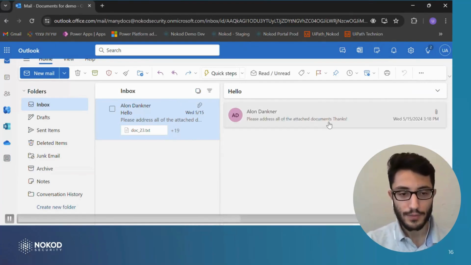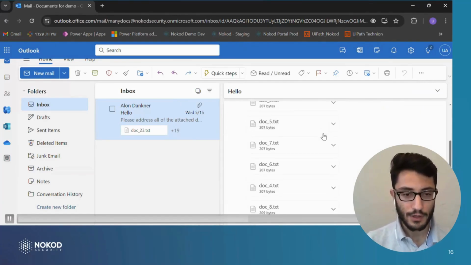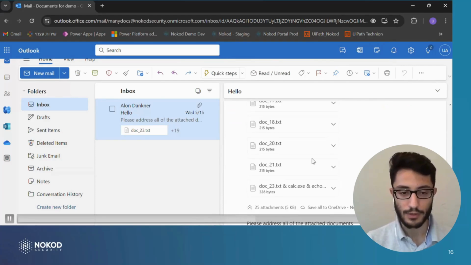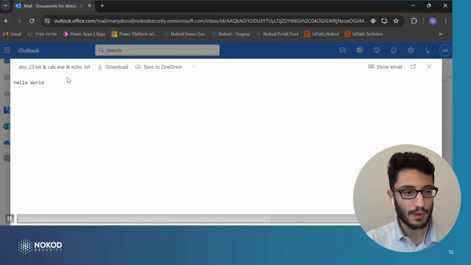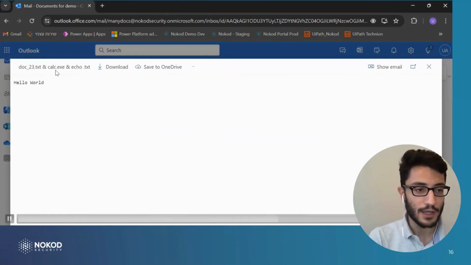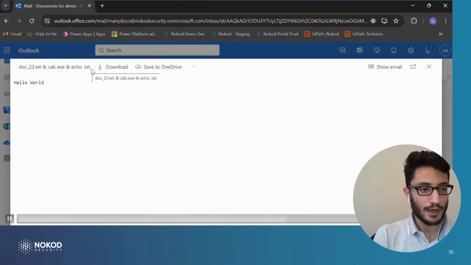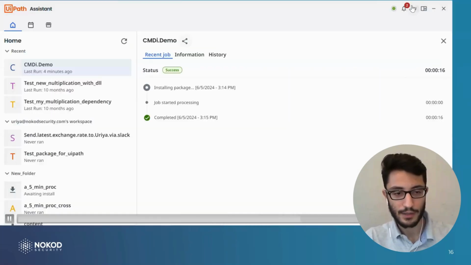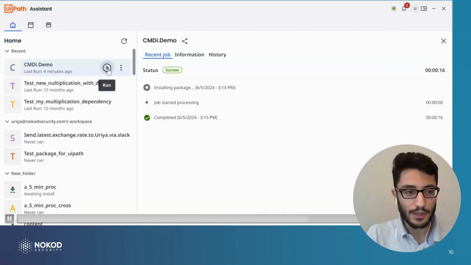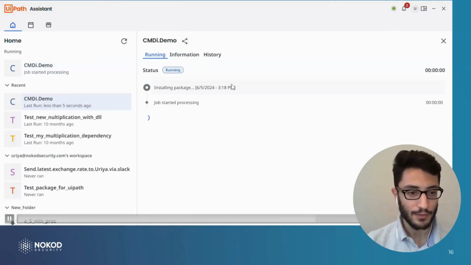Now, we see here a long list of documents. You can't even see the last one. And just at the bottom, there is a file name, doc.txt and calc exe and echo, which is clearly a CMD command.